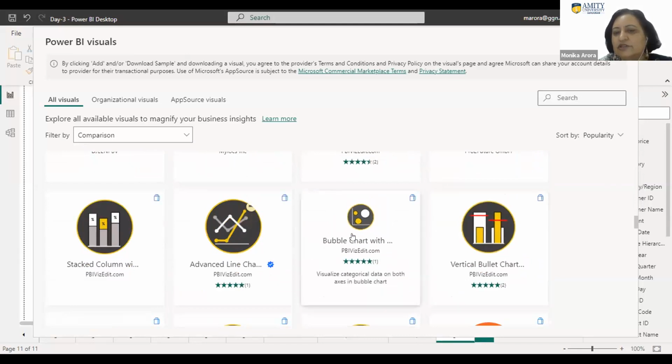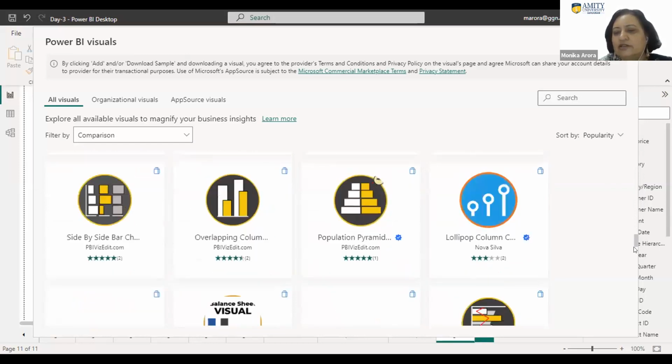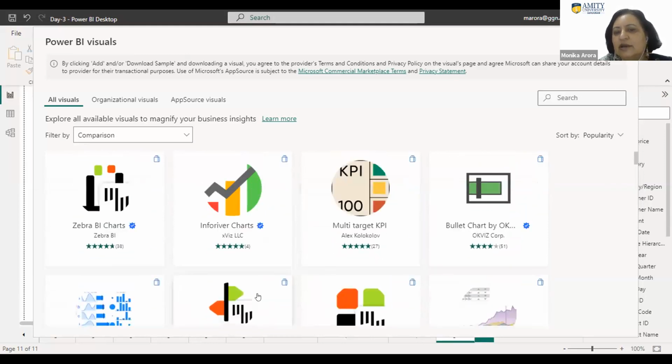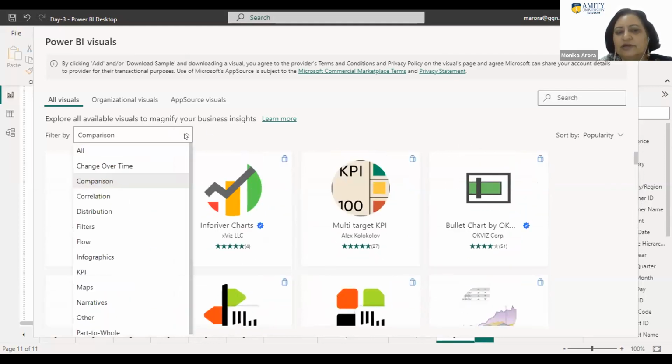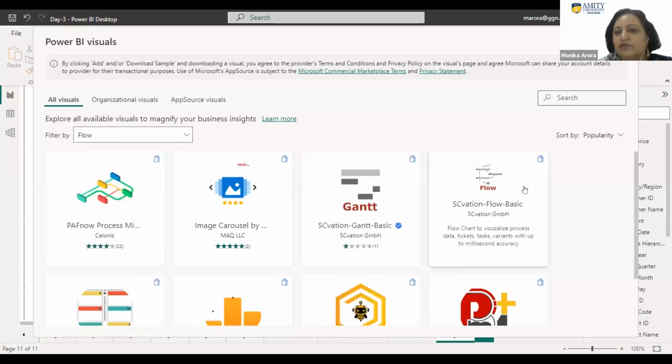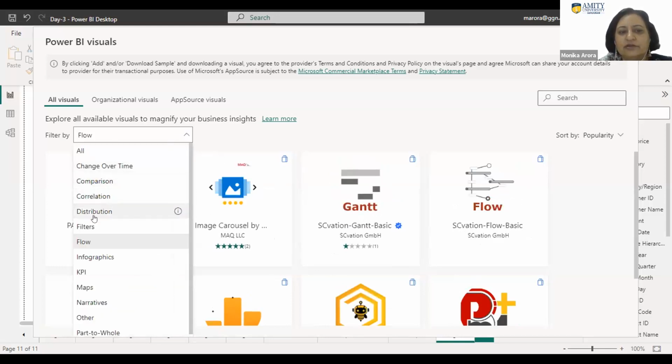Some of the charts are like bubble; we have already used the bubble chart, but this is again a bubble chart with different apps. Some are free, so they can be downloaded and added to your visuals, and some are paid. So accordingly, you have to see which are paid and which are free. And then there are flow diagrams also, like Gantt chart and flow chart that can be prepared. So we can try a few charts with this.